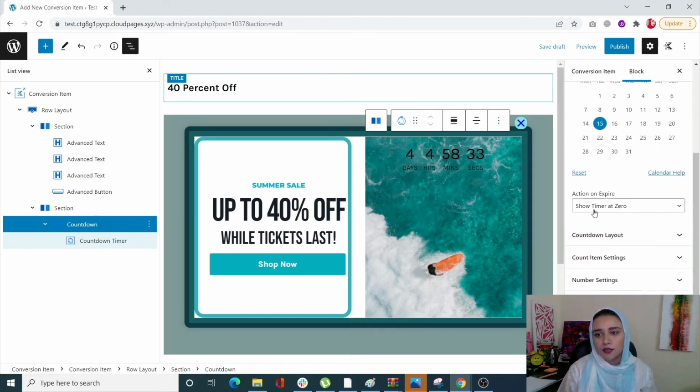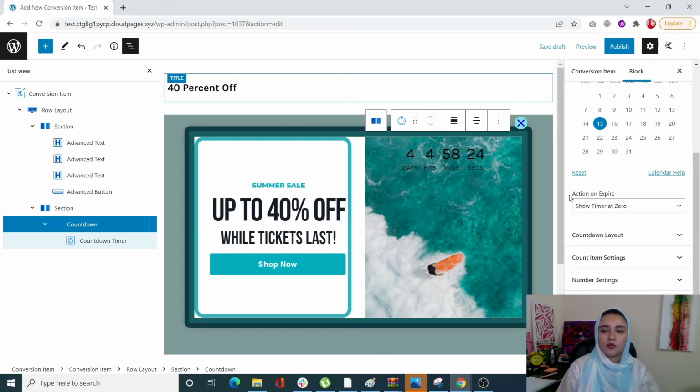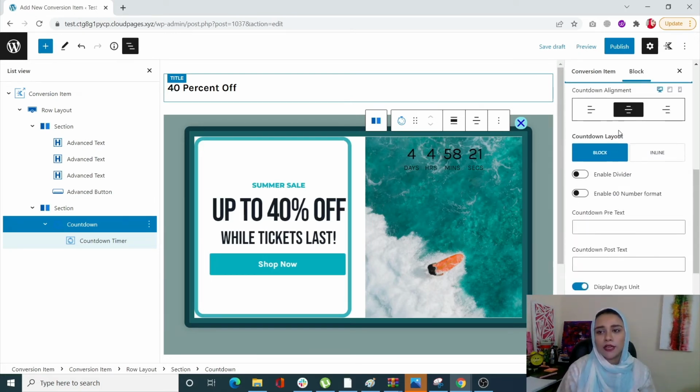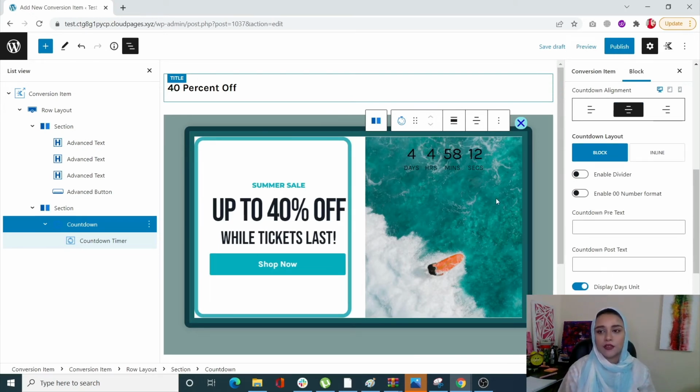Once that is done, for action on expire, my timer will count down to 0. Next is the countdown layout. I just did it to center. You can have it on the left, you can have it on the right. I'm doing it in center. You can have it in inline, but I want it in block since it's prettier that way. I can have a divider there. I can have it with zeros. I prefer both, but I think zeros might be confusing for some people, so this is better.